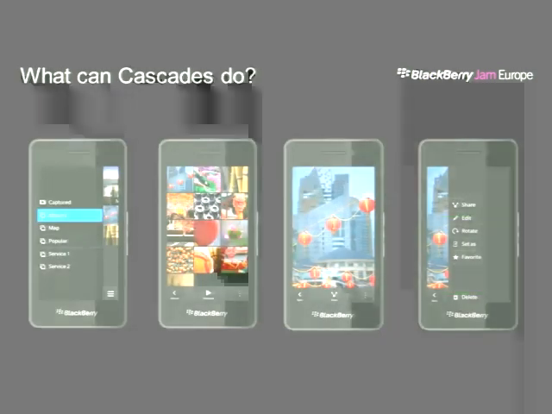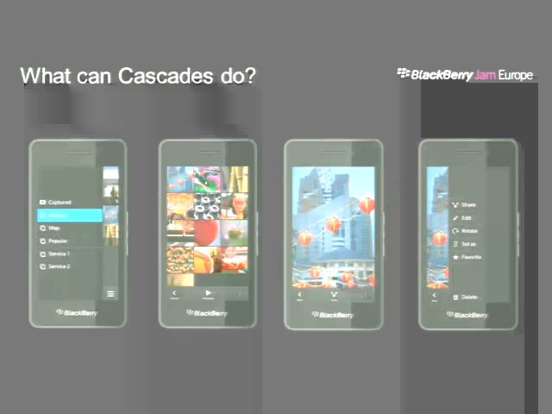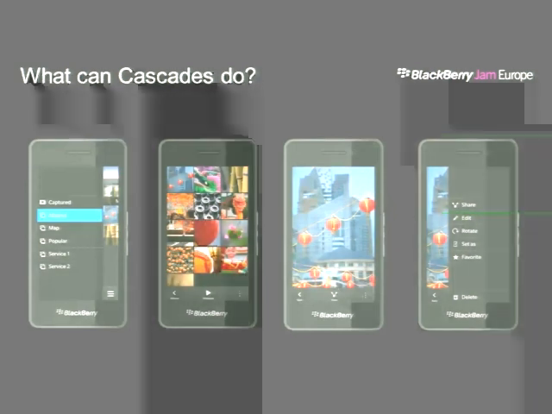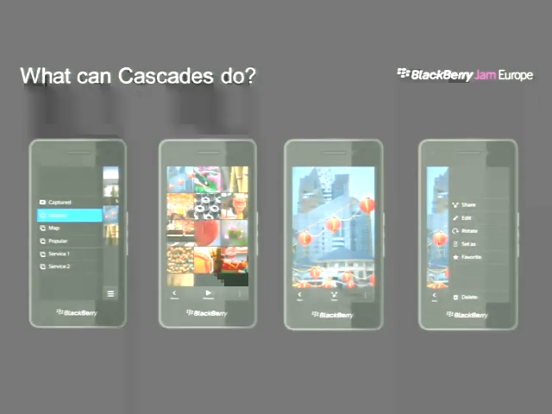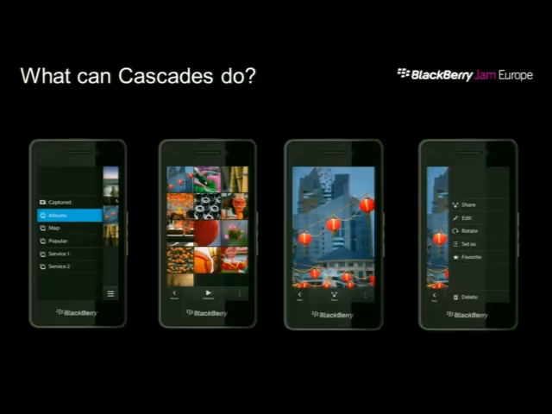All right, first, what is Cascades? Cascades is the UI framework for native development on BlackBerry 10. It's not a UI framework, it's the UI framework. What you get from Cascades is a bunch of core controls. You get sidebars and action bars and context menus, and you get sharing frameworks, and it all looks beautiful out of the box. You don't need to do much to make that work.